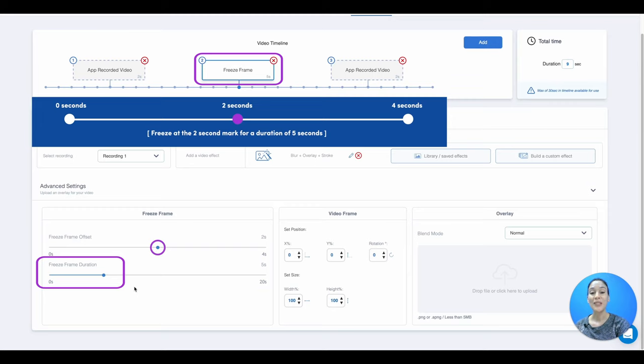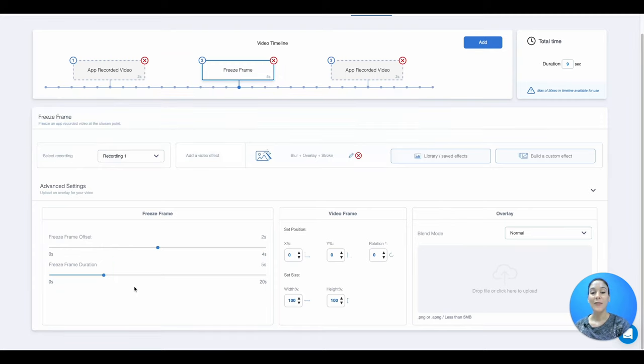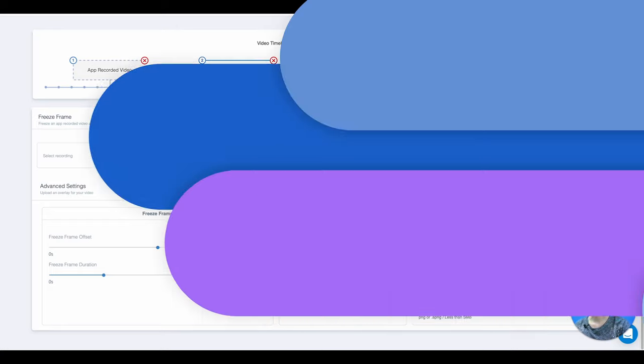You can, of course, adjust this, for example, if you had a longer overlay that played over the freeze frame. So to reiterate, we have the first up-recorded video playing for 2 seconds, then freezes for 5 seconds, and then playing for a further 2 seconds. This gives us a total duration of 9 seconds, as you can see over here. Let's now dive into the effects that make this template one of our favorites.